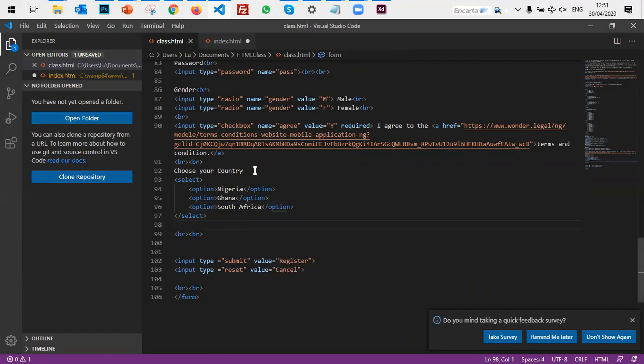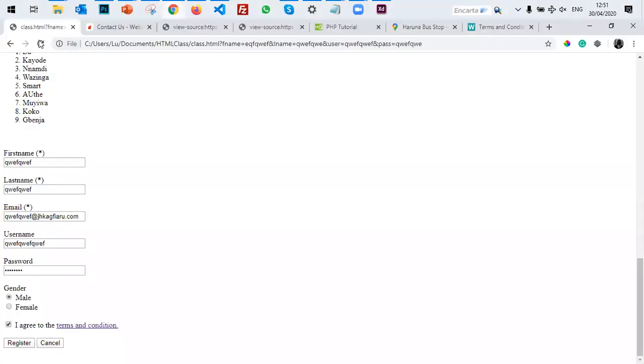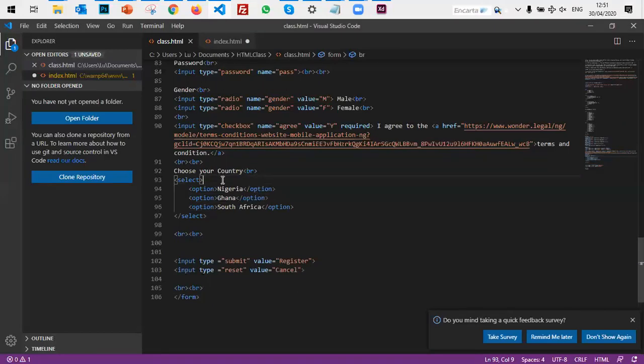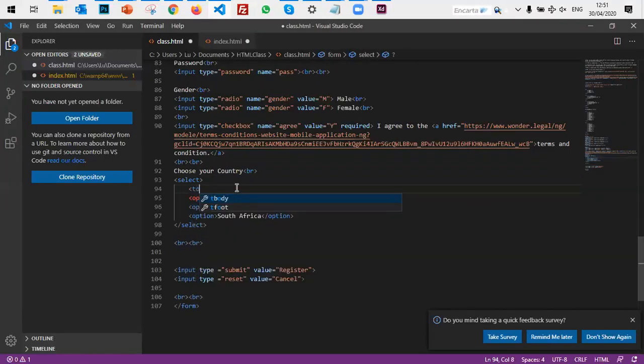So what we've done here is to add country as part of the field. Choose your country: Nigeria, Ghana, South Africa. But what the system does is it usually displays the first one as default. So what we always do is to say option.